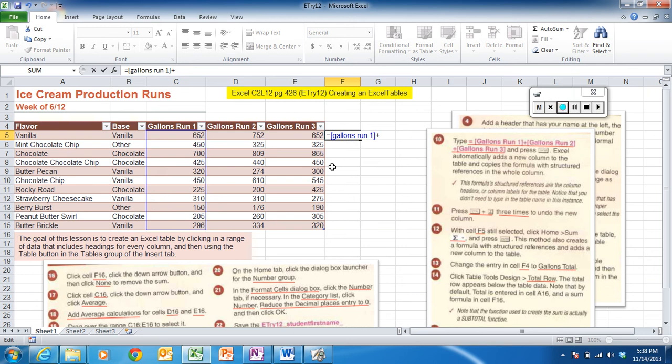Okay, start with the bracket and then write the next one, Gallons Run 2, and then close that bracket. Okay, notice how it has the same color from here in the second row. In the next one, we'll write the plus and parentheses, and we copy the last one.